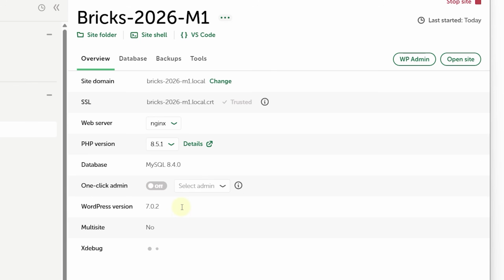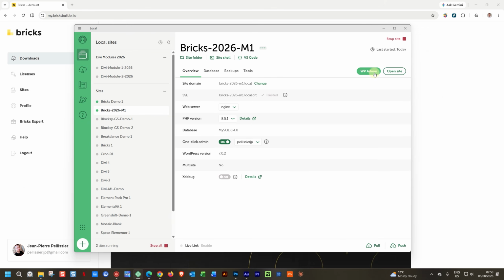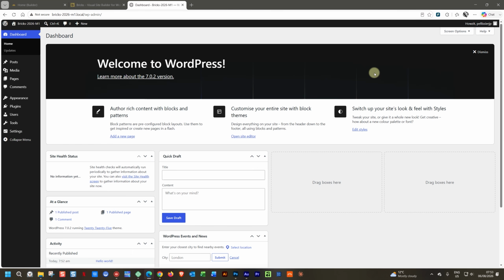And this will quickly install the latest PHP version. You don't know what PHP version is? Just update it. And then I like this option, one-click admin. When you select this, it will automatically open the page with you as the admin. You don't have to log in. Next, click on WP admin here, and it's going to open in your default browser the WordPress installation. And that's it. In a jiffy, I have created this.